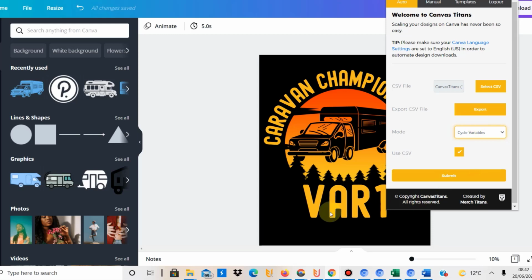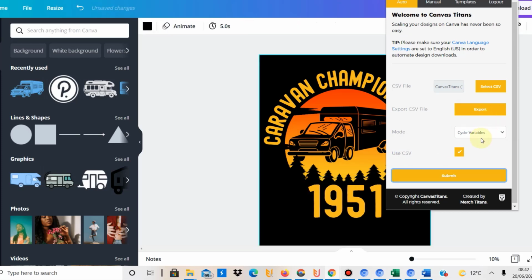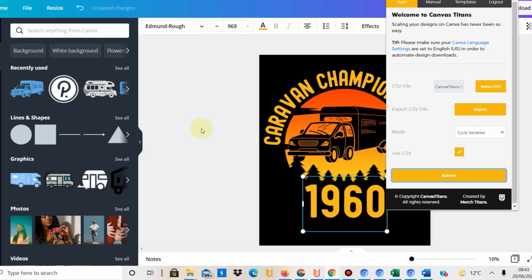Because what could happen if you don't have a year, for example, which is fairly simple because it only has 4 digits, but if you make a city design and you just want to swap the city names out because they vary in length, it can sometimes get a bit messy. So you want to make sure that even the longest city name still fits onto the page here, onto the design. And for that reason, before you download them all, you just want to make that dry run without downloading them. So what you choose is cycle variables, and then as you can see, it's now creating designs for me.